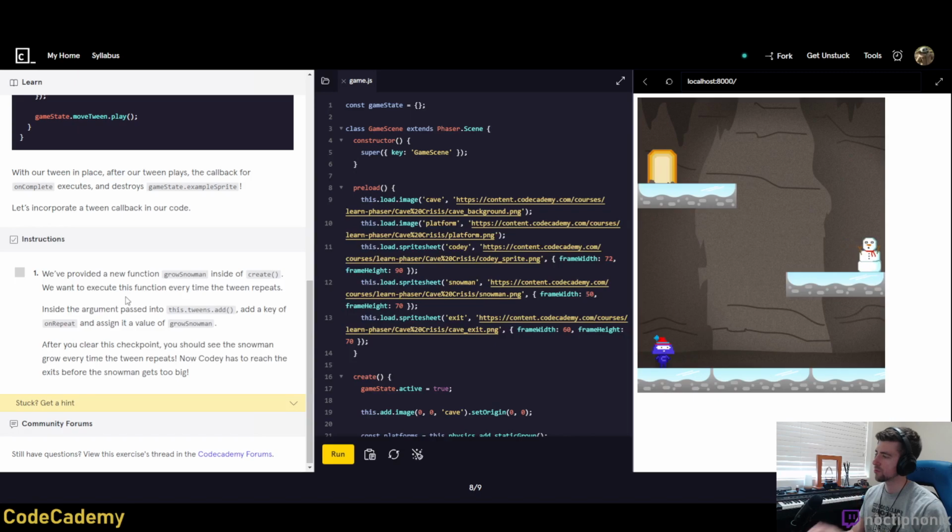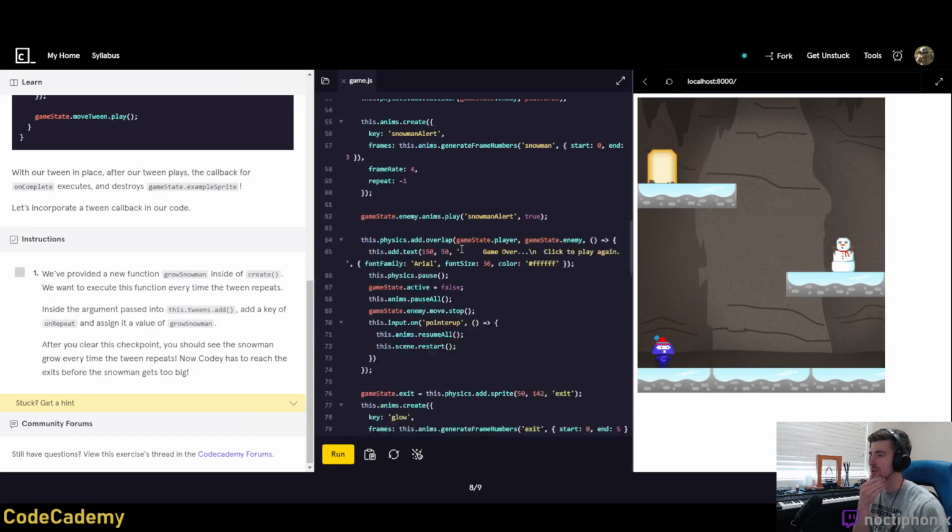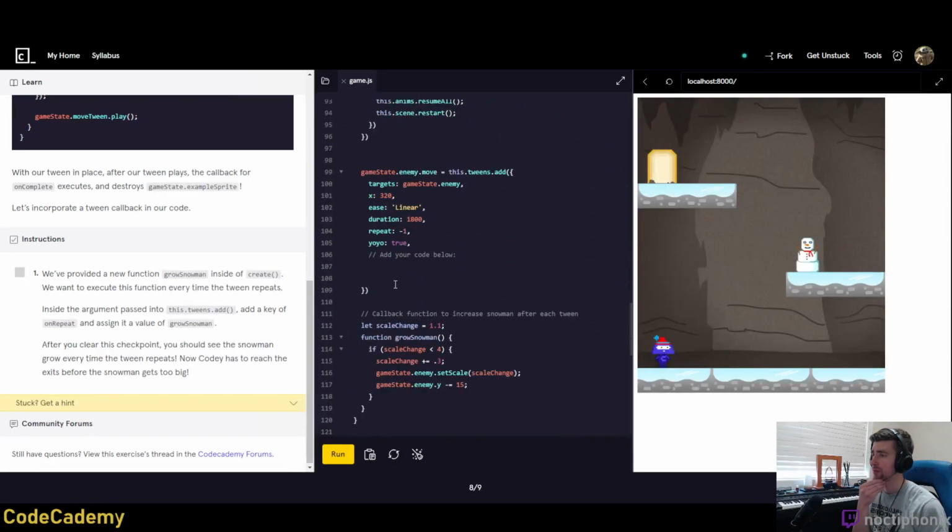Cool. Okay, so we provided a new function, growSnowman, inside of create. We want to execute this function every time the tween repeats. Inside of the argument passed into this tweens add, a key of onRepeat, and assign it a value of growSnowman. Okay, so we need to provide a new function inside of create. You can scroll all the way down, bottom of the code here. This is going to be within the tweens enemy movement.